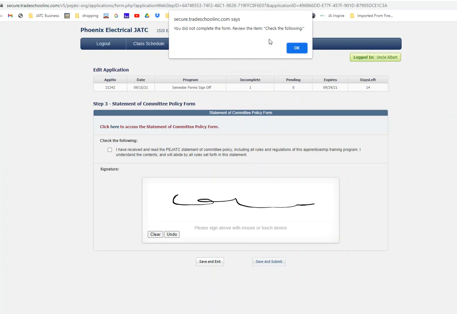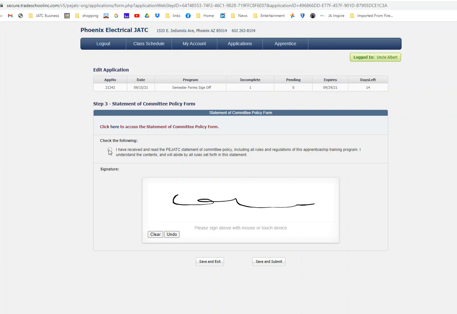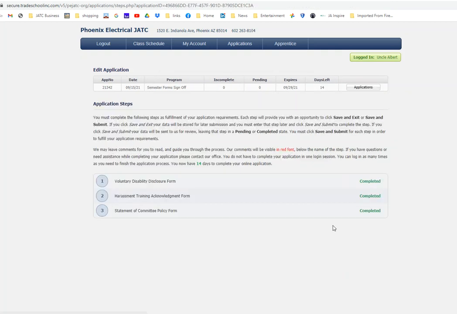And actually, you're going to have to check the box. It won't let you save and submit unless you check the box. So you take this pop-out down, check the box, save and submit, and that is it. You are completely done with your semester sign-offs.